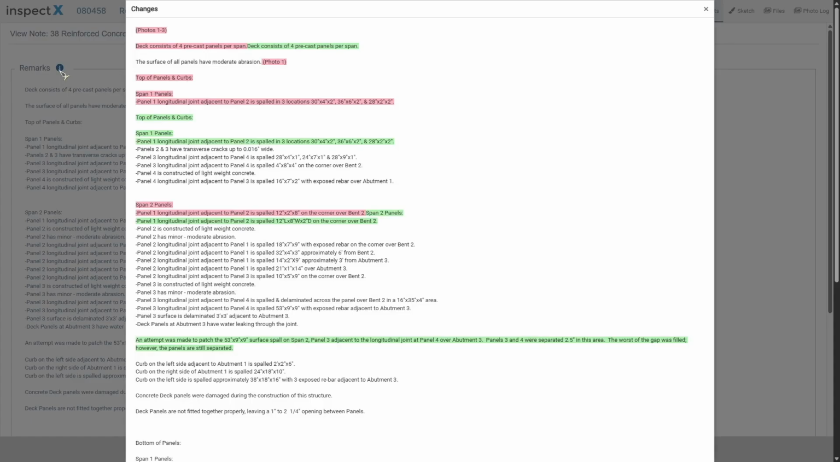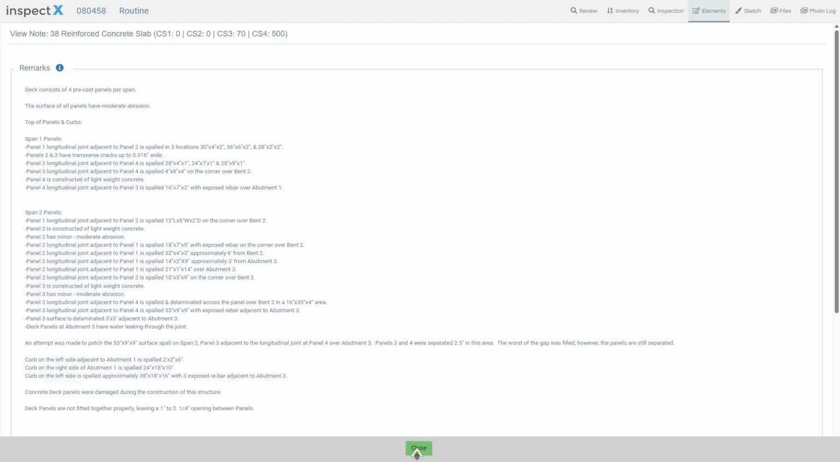All comments in red were deleted while green were added. You may notice that some of the text was deleted and added. This can be caused by the inspector deleting a comment and retyping it. Selecting close will bring you back to the element list.